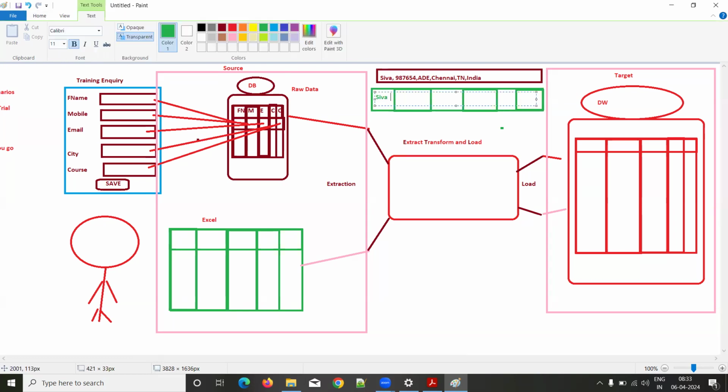The name should come into a separate column. The number should come into another separate column. The course details should go into a separate column. The city you want to bring into a separate column, right? And then your state.